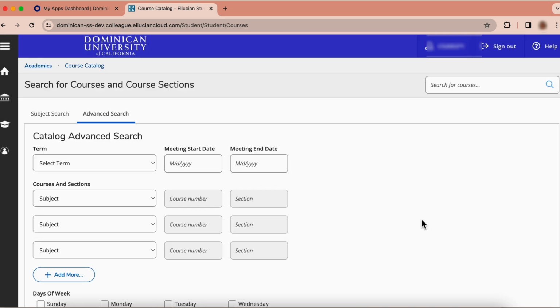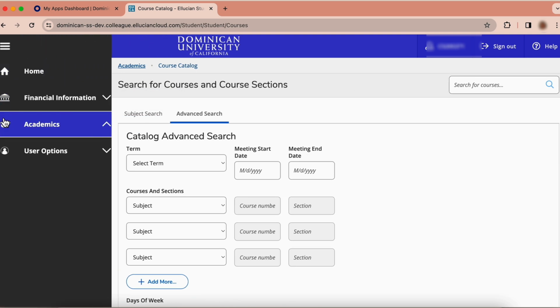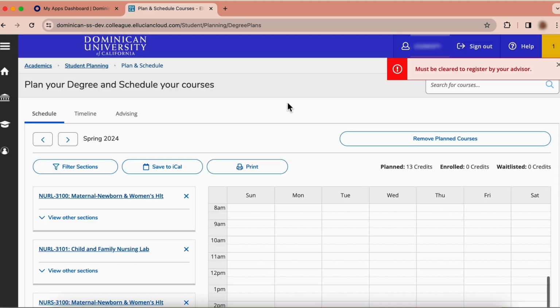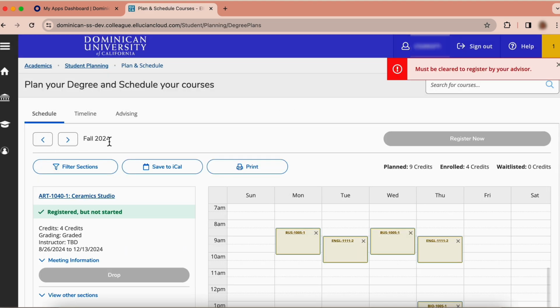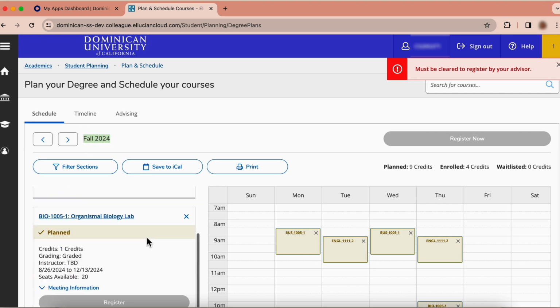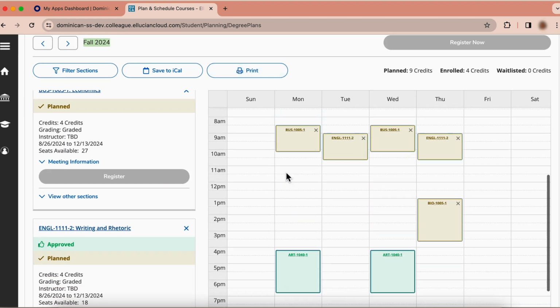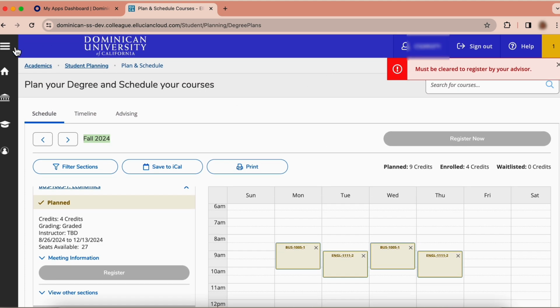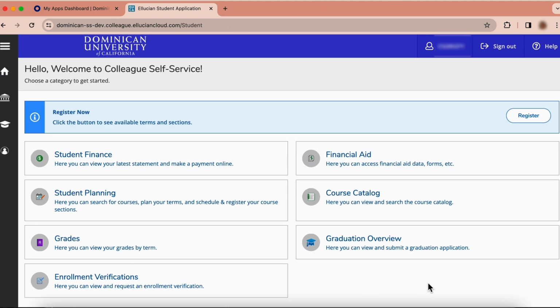Once you've added all your courses, return to the Academics tab on the sidebar. Then select Student Planning and Plan and Schedule. Ensure you're viewing the correct term to see your added courses. The courses that you've added are now in your cart and are ready to be approved by your advisor. Once you've met with your advisor, they will clear you to register. You will be notified once you are cleared via your student email.